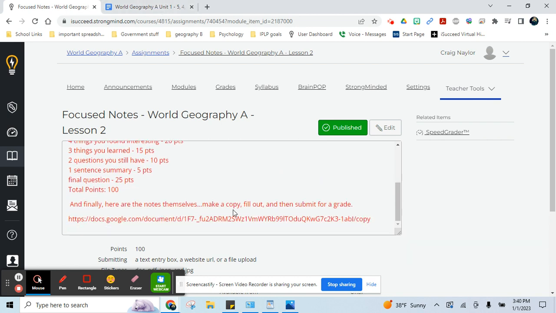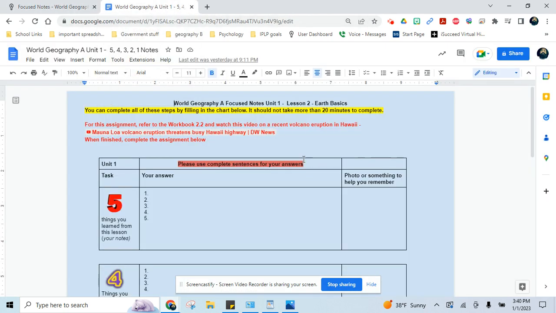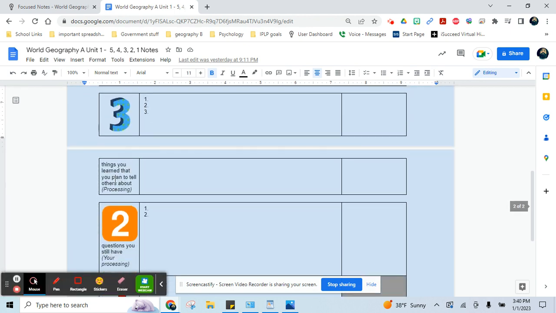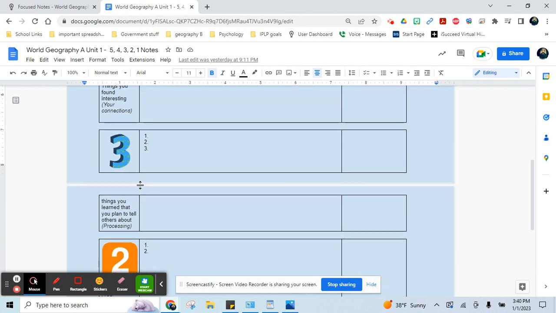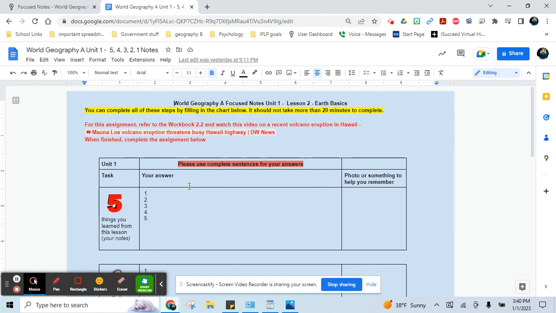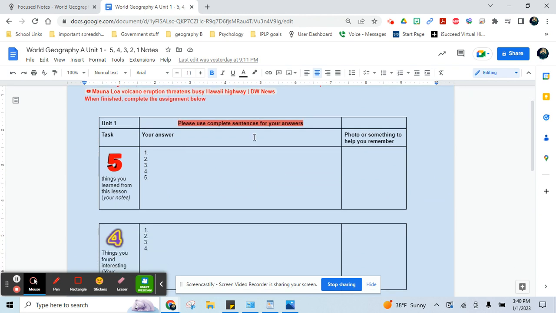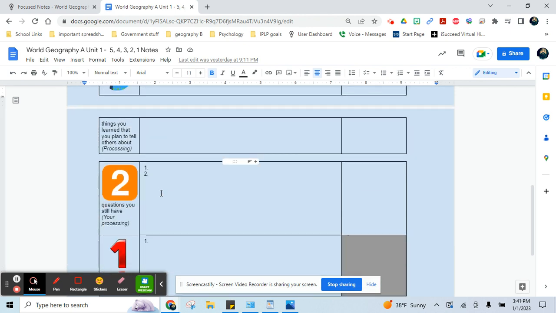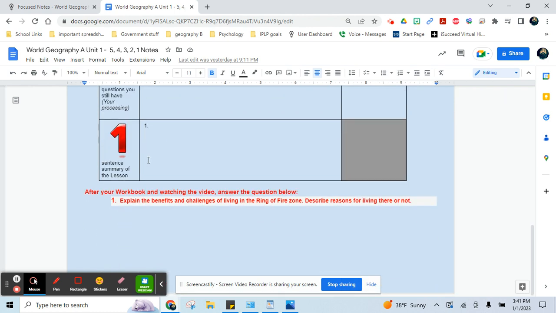You're going to get to this, and you'll have to make a copy. So you'll click on this, make a copy of the notes, and then you'll get them to this. So 5 things that you learned from this lesson, 4 things you found interesting. Oh, learn that you plan to tell others about. Okay, that's what it is. Anyway, I'll fix that. So your 5 things, and then you can put a photo or a picture or notes or something like that on your own. But you're going to write those there, write the 3 things that you want to tell somebody else about, the 2 questions that you still have, and the 1 sentence summary.